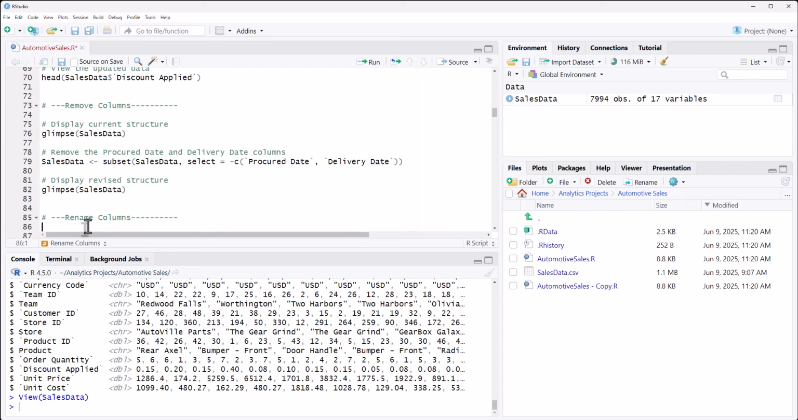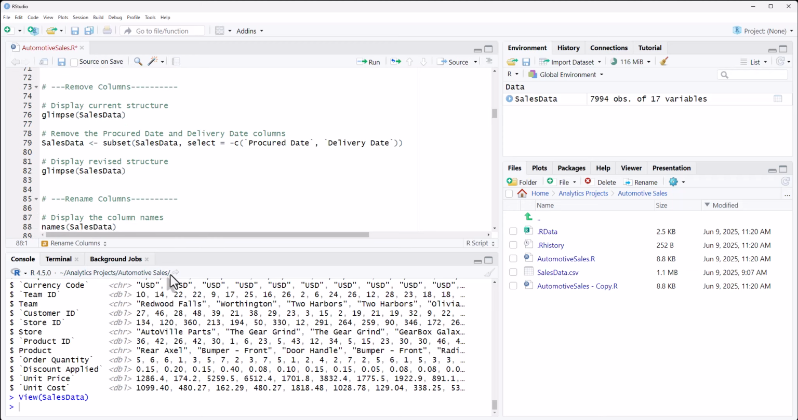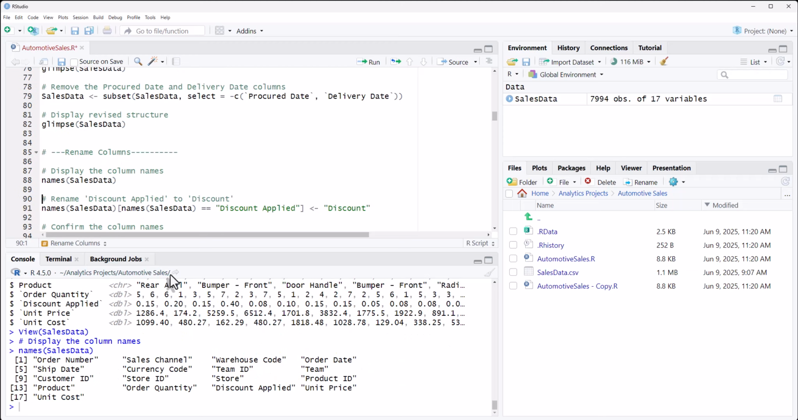I'm going to start off by taking a look at, we want to display the existing column names. I certainly saw that when I opened up the view, but I can also just use the names command, and that's going to display the current names for each of my columns in my data frame. So the data frame is sales data, and I'm just issuing the names function. Then down here, I can see a list of all the names. So we can see that certainly there's a lot of names with spaces in there, and I'm going to need to do some work to clean this up.